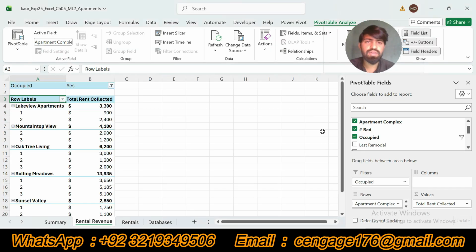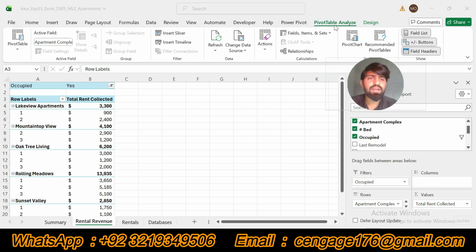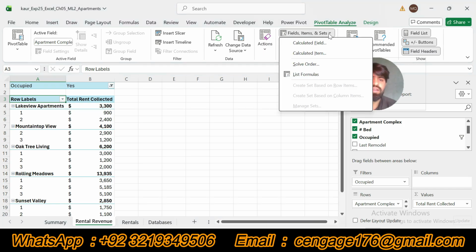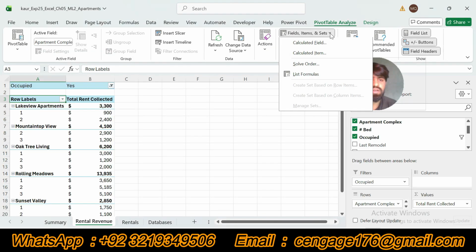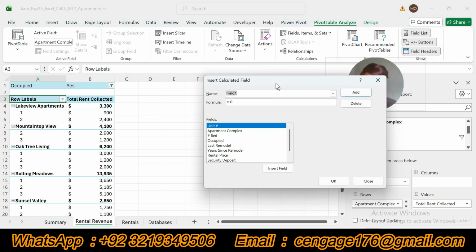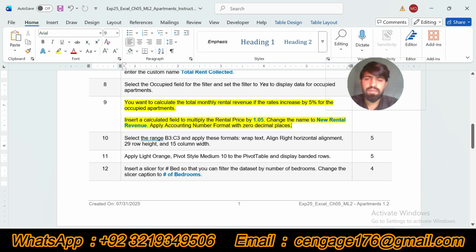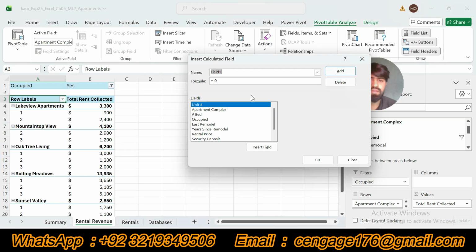Go to Excel workbook and then go to pivot table analyze tab and then go to calculations group and then go to fields, items, and sets group and then calculated field, multiply the rental price by 1.05.